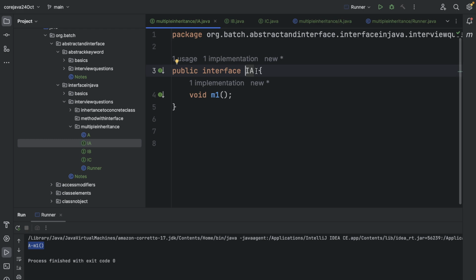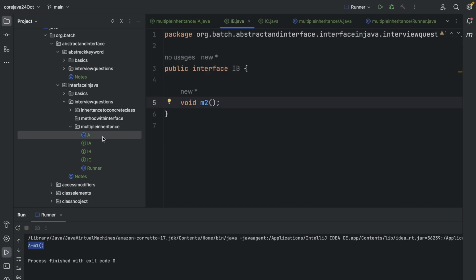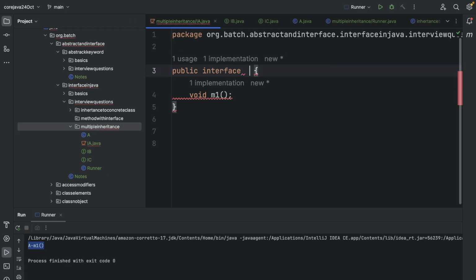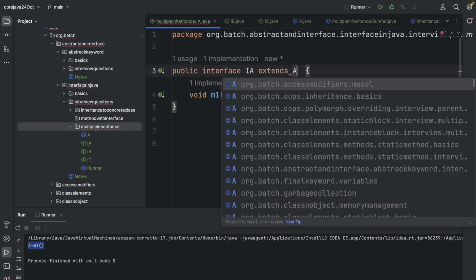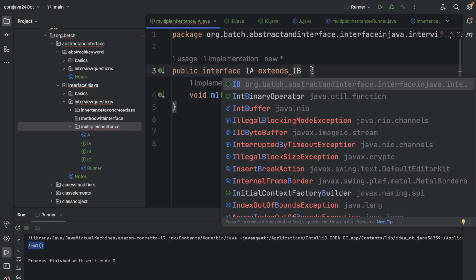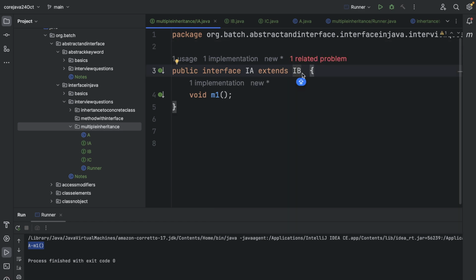Like this is an interface, right? So interface is here, and I want to inherit another interface. So which keyword should I use? Both data types are the same. I am an interface and I want to inherit another interface. Which keyword should I use if both data types are the same? Extends. Yes, extends IB, right? And this is a single inheritance, right?